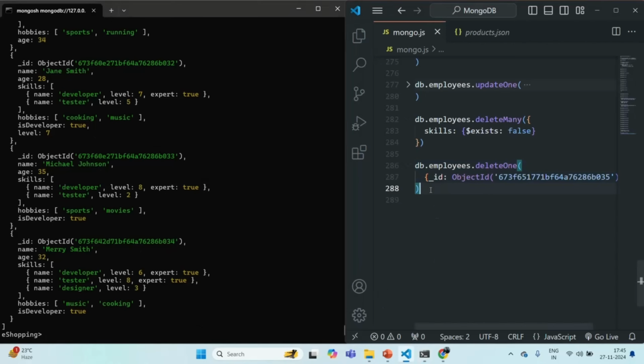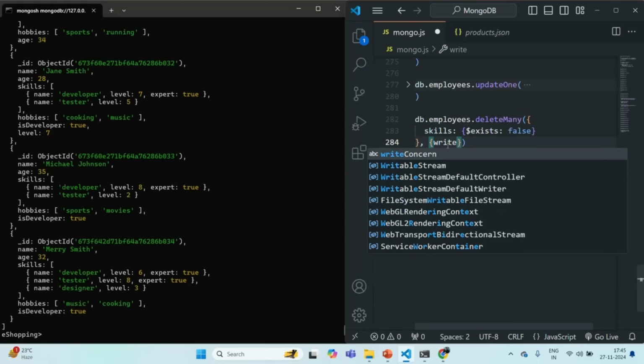Now one more thing which I want to tell you here is that when you are using this deleteOne or deleteMany method, with that you can also specify the write concern. So we have learned about the write concern, right? So here you can specify the write concern.